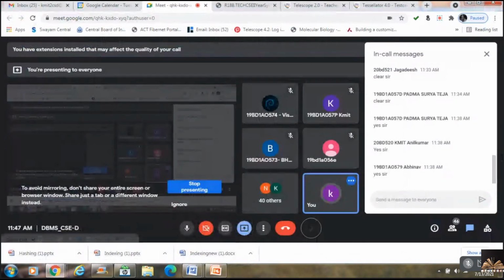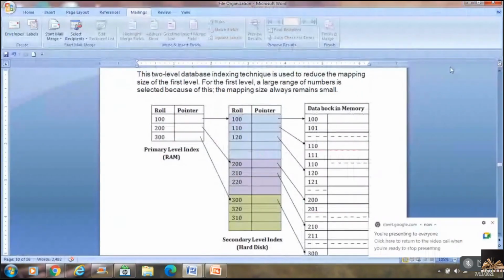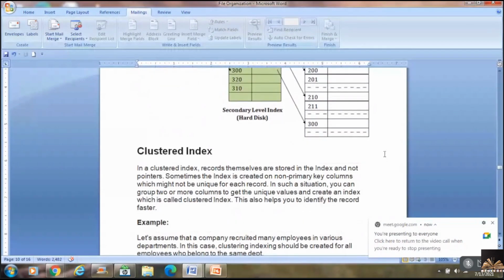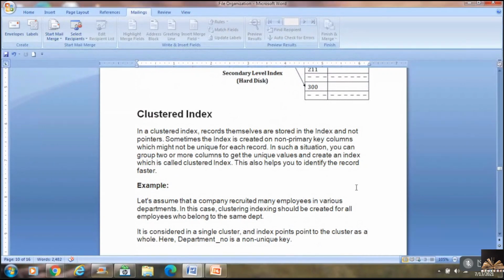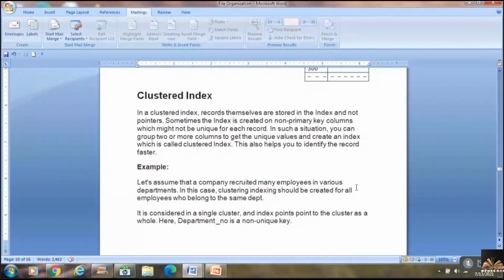Is it clear, ma? Is it clear, all of you? Now try to read clustered index, ma. All of you try to read this.